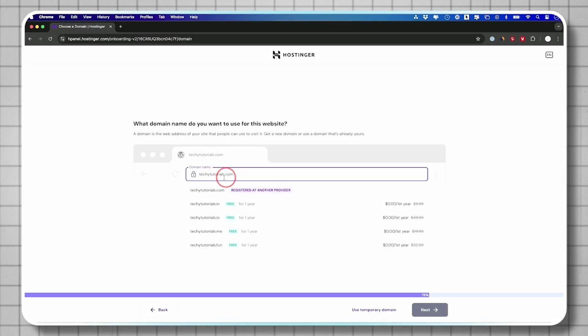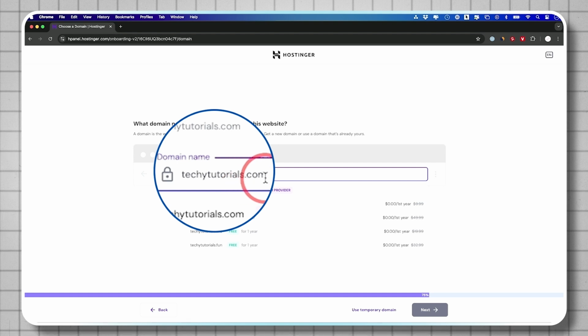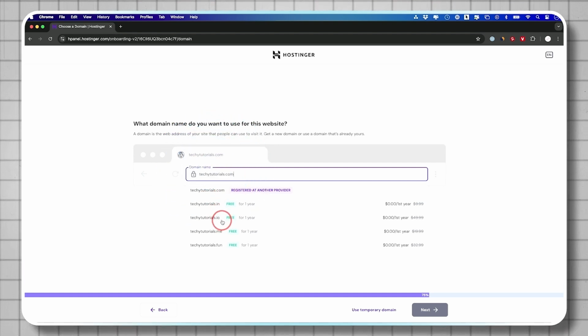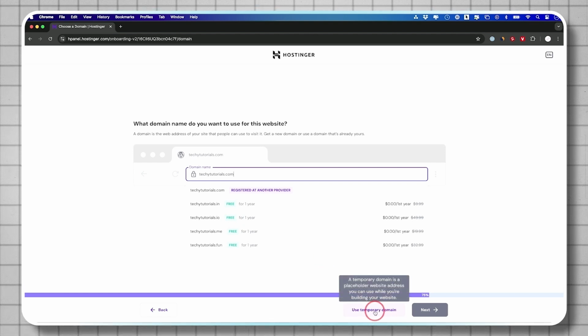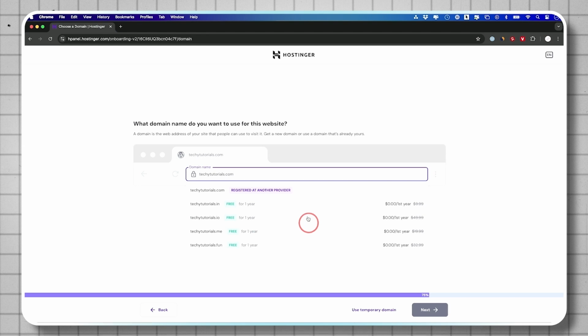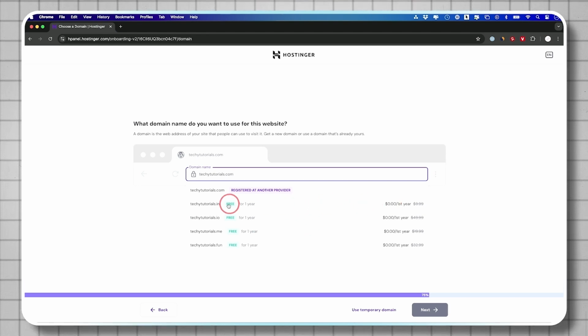Now with the plan I showed you, you also get a free domain name. So your website address, you could get it for 1 year for free. All you have to do is type in the domain name here and type .com. If the .com is not available, it's gonna give you some other options over here as well. You could always choose a temporary domain down here too if you're not sure, to create a placeholder, and then you could choose this a little bit later. But this is gonna be free for our first year.